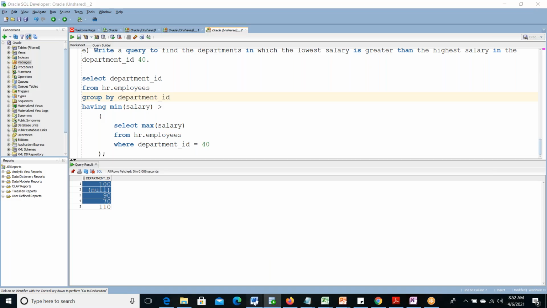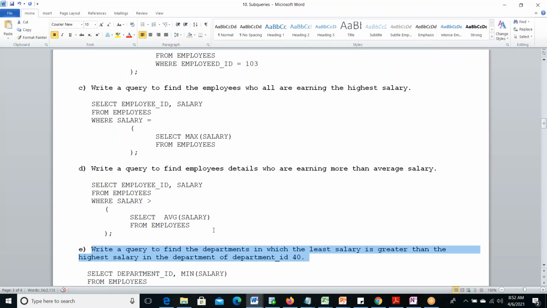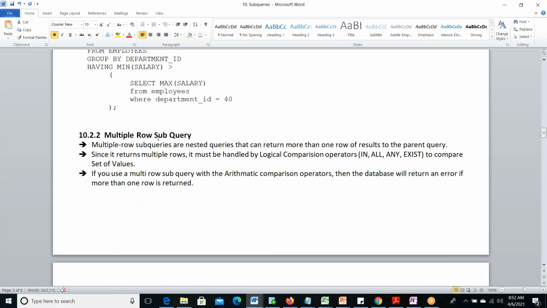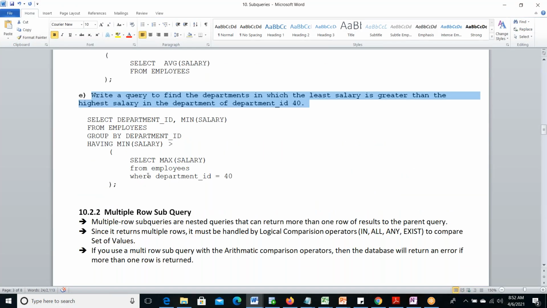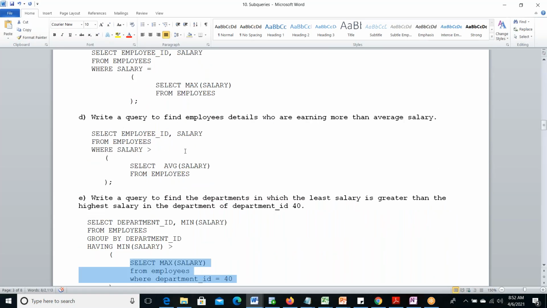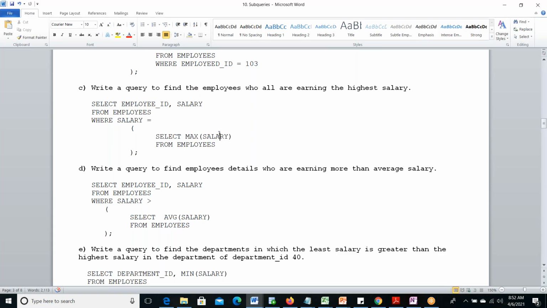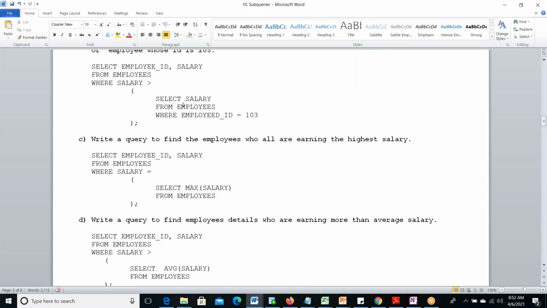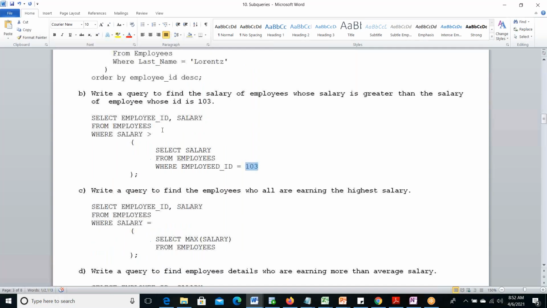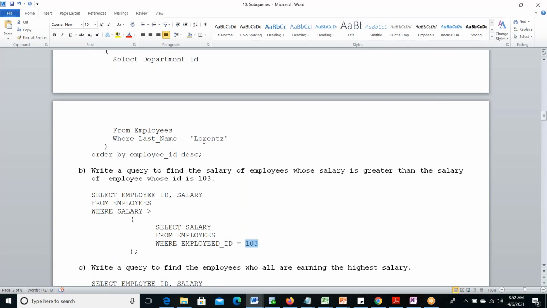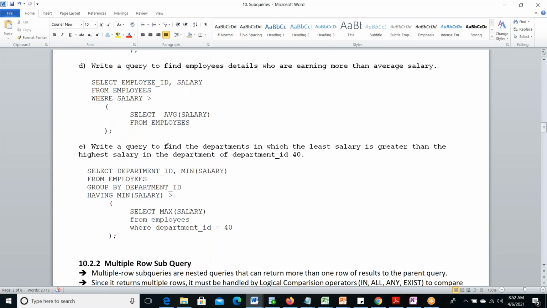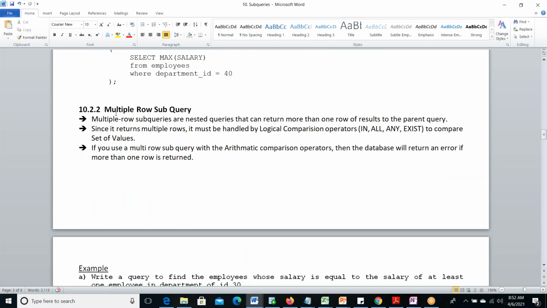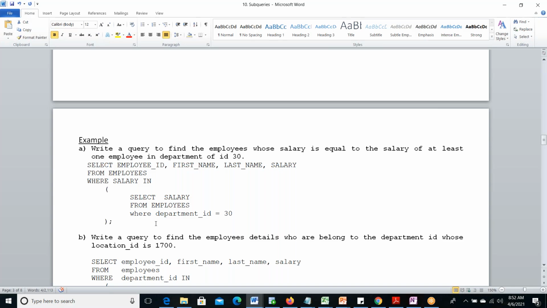Now next, multiple row subquery. So till now, whatever we discussed in our inner query, only one row we are getting. Maximum, only one row. Average, only one row. Select salary from employee where employee ID equal to 103, only one row. Where last name equal to Lawrence, only one row. Now multiple rows will come. That we can do. Multiple row subquery.